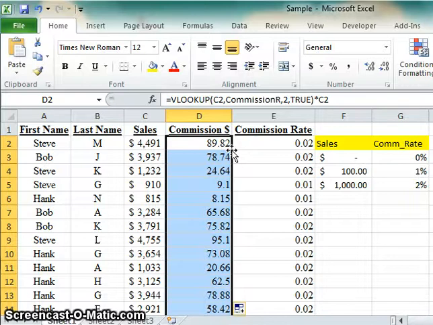Now HLOOKUP is the same. The only difference is the V stands for vertical, so it reads the columns vertically. The horizontal one works the same way, but it goes horizontally. And that's it.